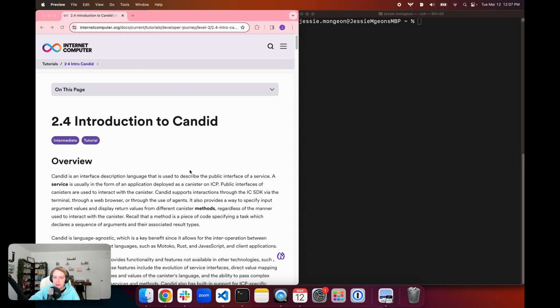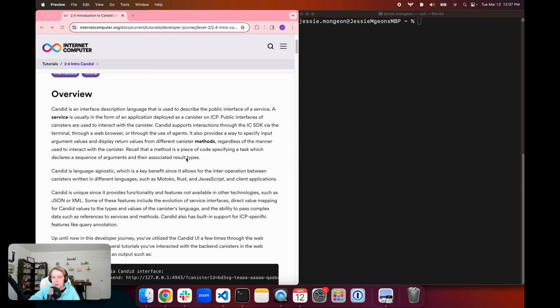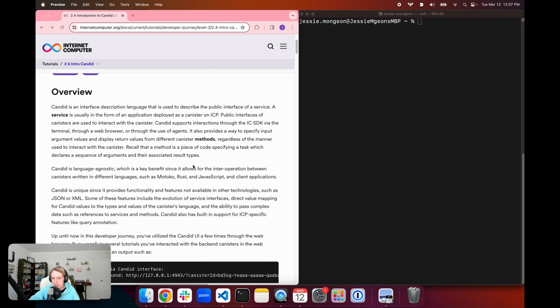In today's episode 2.4, Introduction to Candid, we're going to be taking a look at Candid's role on IC and how developers can utilize Candid in their project. So to get started, it's good to take a look at what Candid actually is. Candid is an interface description language that is used to describe the public interface of a service. In this context, a service refers to an application that is deployed as a canister.